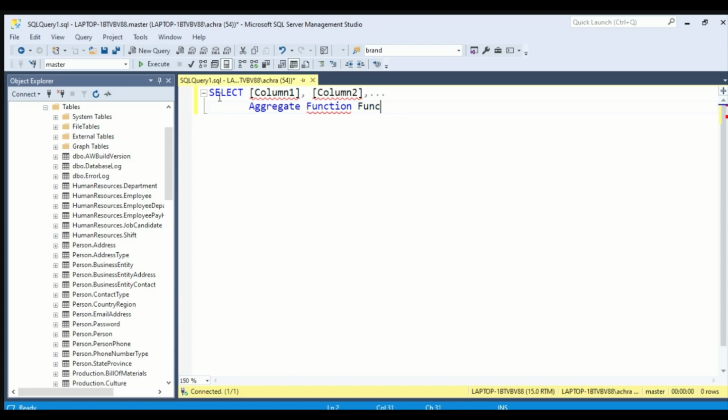Okay. So expression or column name FROM table name, or we can say source of data, WHERE conditions, which is the WHERE clause is optional for this case.